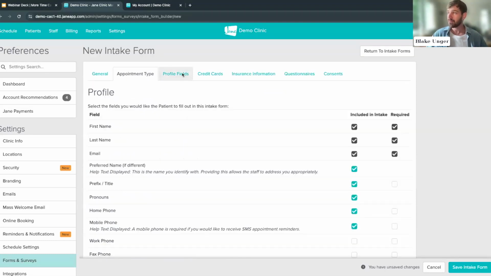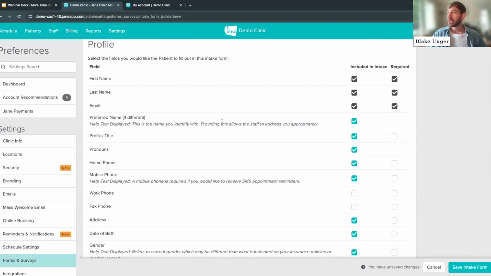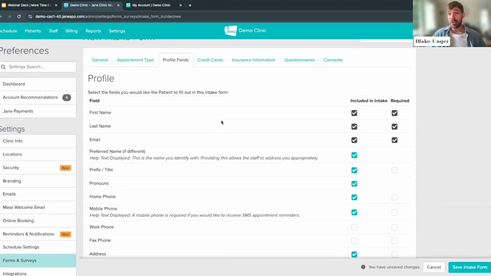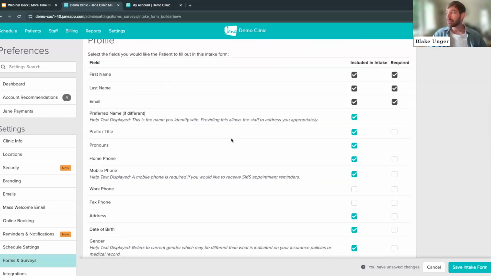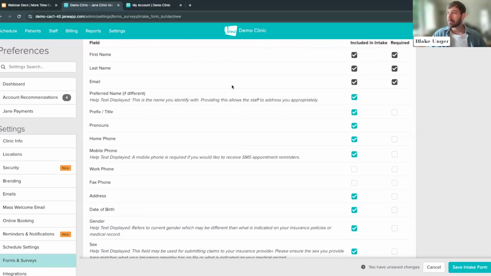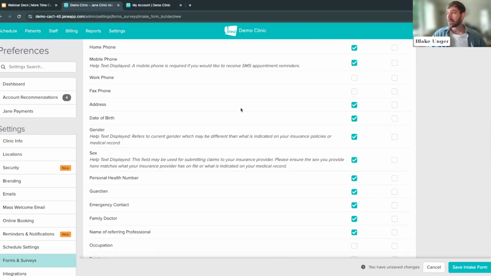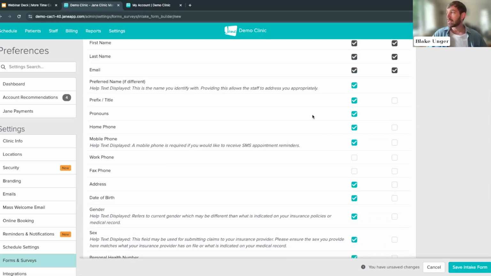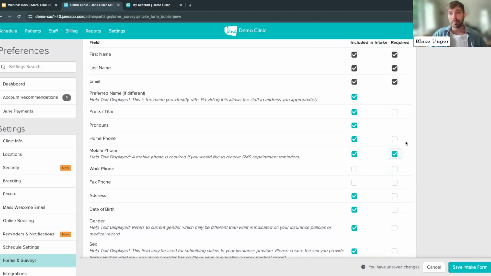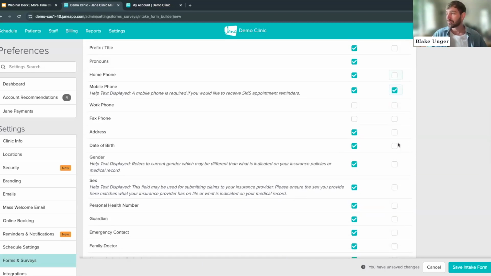Beyond that, we are also able to collect on profile information. As mentioned, this will automatically transfer over to their profile. So you can collect things like name, email, address, phone number, and if you prefer, you also have the ability to make these required fields. So essentially, if I wanted a mobile phone to have to be on my patient profile, Jane is not going to allow them to move on until they fill out that text field.